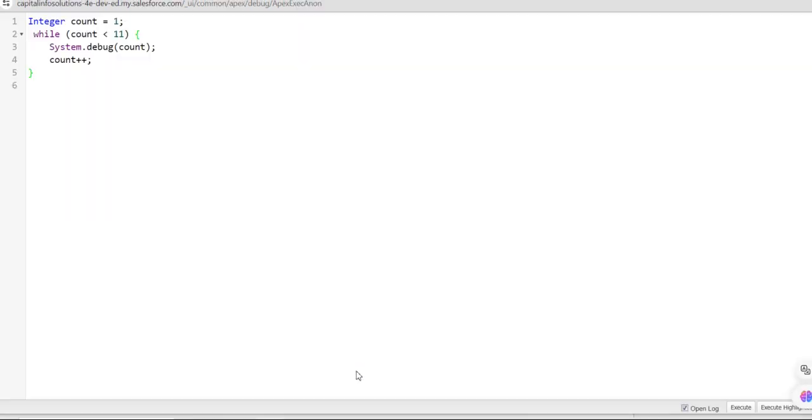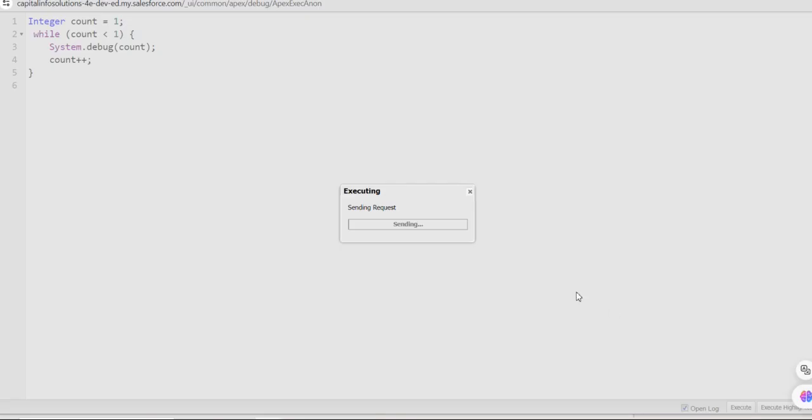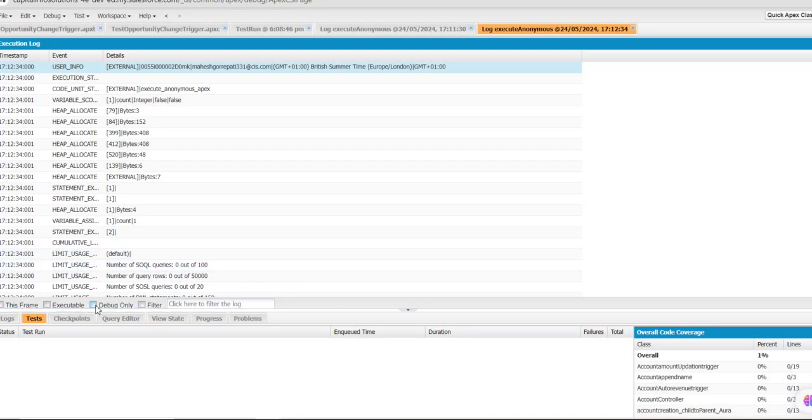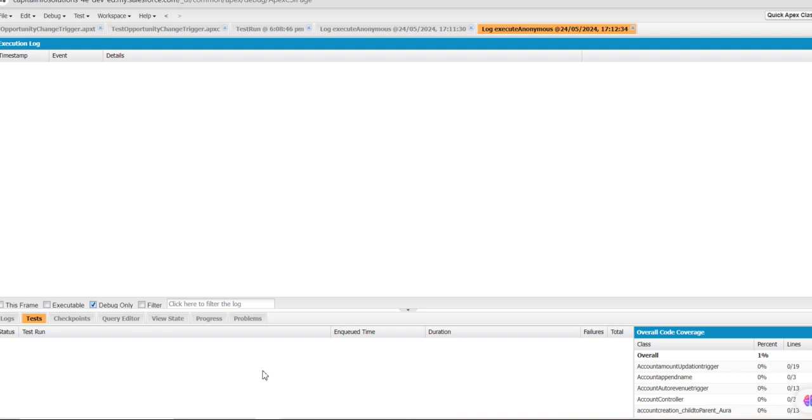Now let's change the value to 1. What I'm changing is the count less than 11 to 1. I want to show you the difference between while and do while loop, because while is a pre-checking and do while is a post-checking iterative statement. If we keep it as 1, we don't get any values in the system debug in the while loop. Let's open the debug file and see. We don't have any values in the debug file for the while loop.